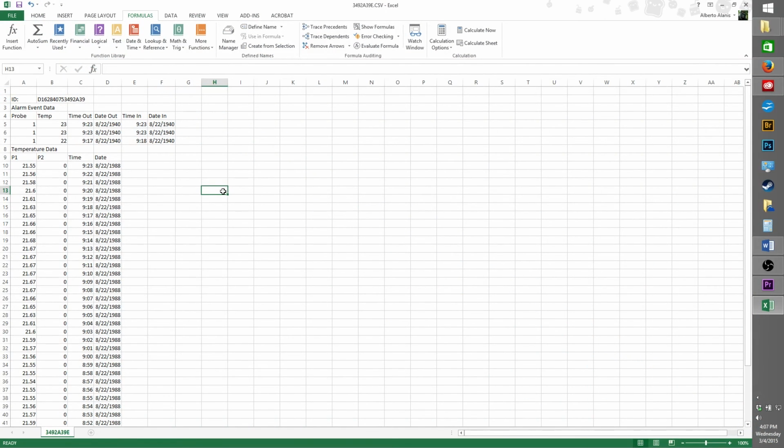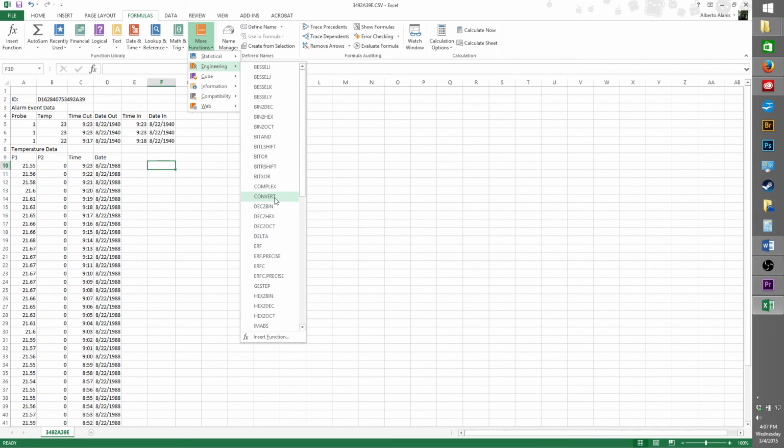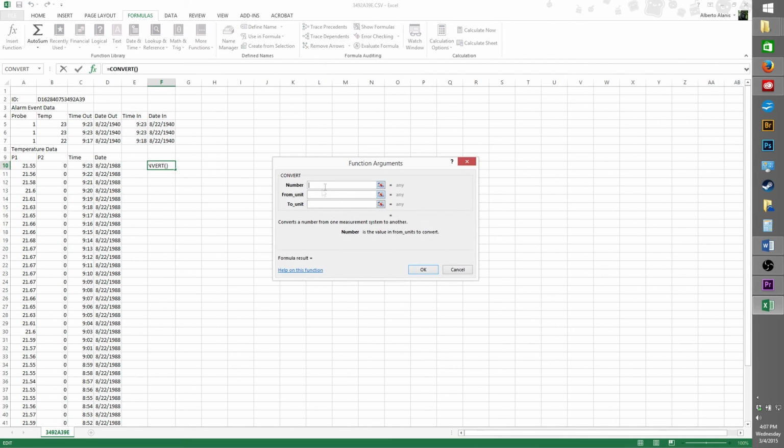Your spreadsheet will always display its temperature readings in Celsius. If you prefer Fahrenheit, there is a way for Excel to perform this task for you. Here's how you do it. First, click a space away from your date so we can get some separation. Then go up top and click on the Formulas tab, and then look for More Functions. Go to Engineering and then choose Convert. A pop-up box will appear that will help you accomplish your function.